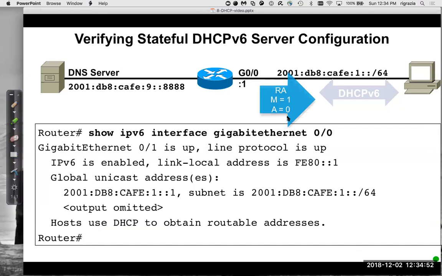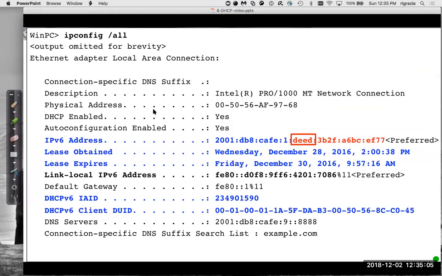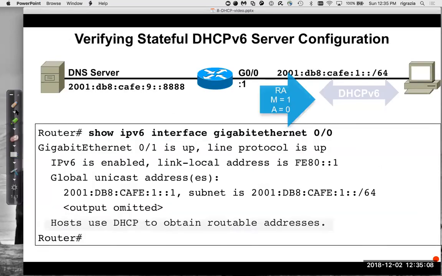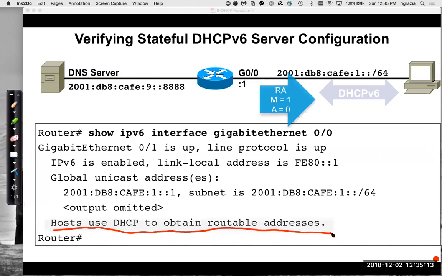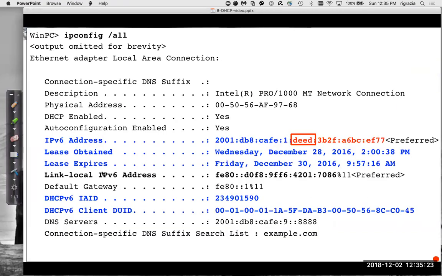So when we do the show ipv6 interface Gig 0/0, in this case I've got 0/0 here and 0/0 there. That's okay. We can see right here, it's hard to see, it's telling us hosts use DHCP to obtain routable address. That's the global unicast address. And if I do ipconfig /all, we can see it right there along with any lease information.